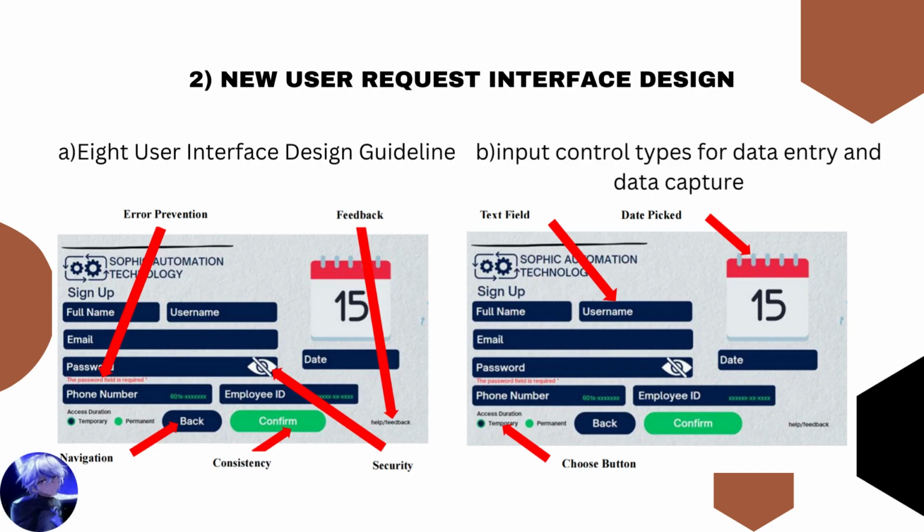Next, question 2, new user request interface design. 2A, add user interface design guideline. Error prevention, the password field is required. Navigation, consistency, security, and feedback. 2B, input control tag for data entry and data capture.